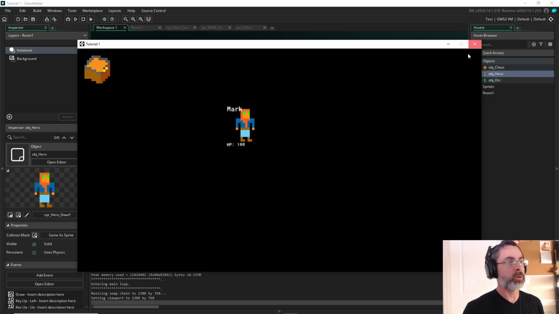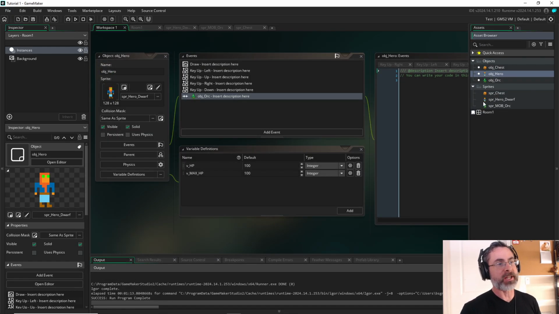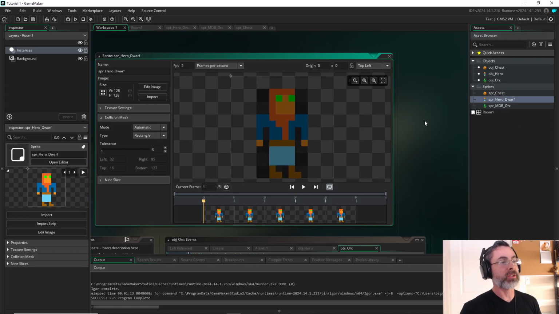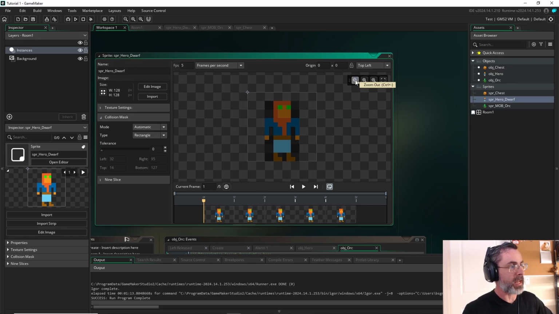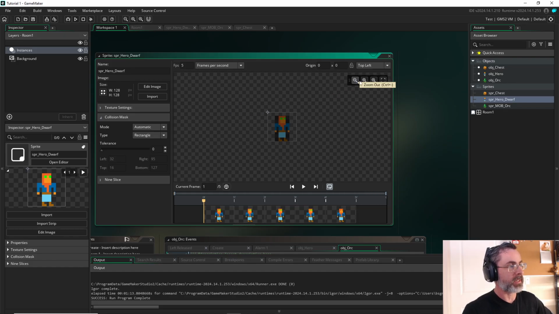Let's take a quick little look, though. Let's go back to the sprites. We haven't looked at the sprites in a while. Remember, the sprites are the artwork. We're going to jump into sprite object dwarf. This right here is a 128 by 128 box of the image. And actually, if we were to shrink it down, that's about 128 by 128 pixels.